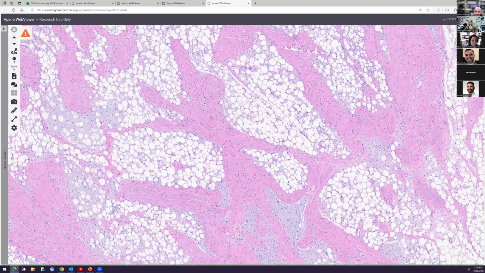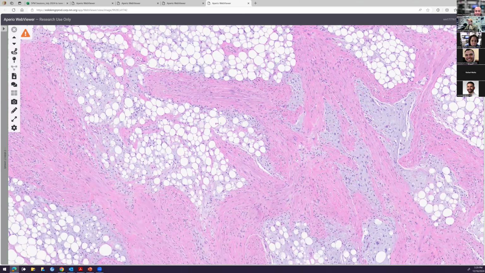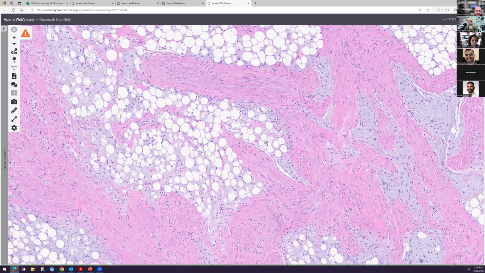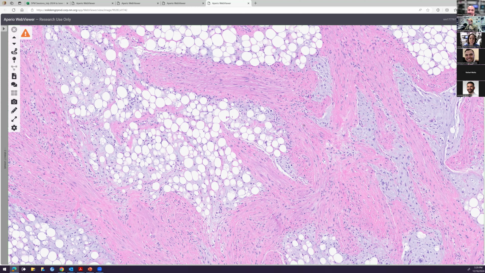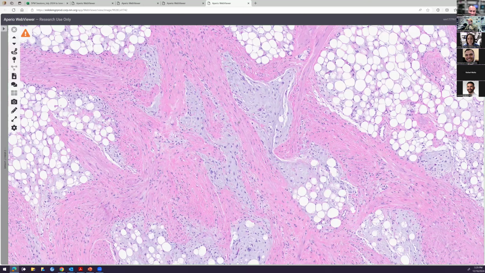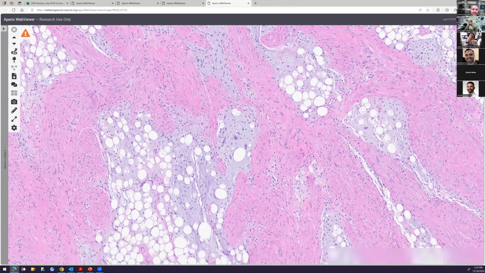All right. What else do you think about this? So now we're going high power. I see three components. I see an adipocytic component. I see a component of cells running in fascicles. And then I see these foci, which I'm trying to figure out whether this is maybe myxoid change. Yeah, that's a possibility. What if this is immature mesenchymal tissue? That's another possibility.